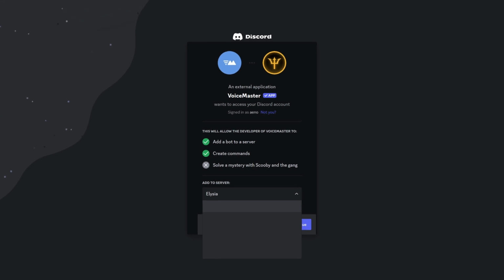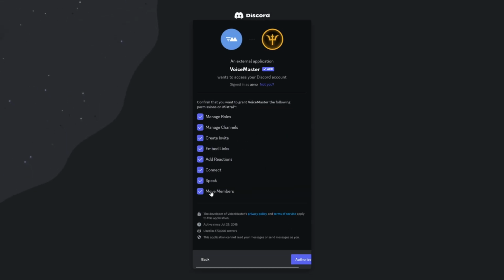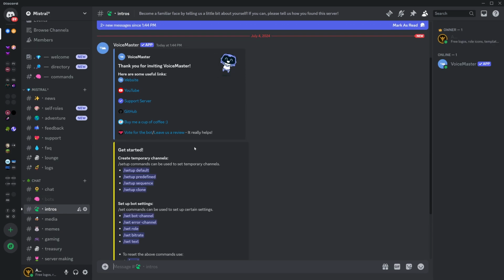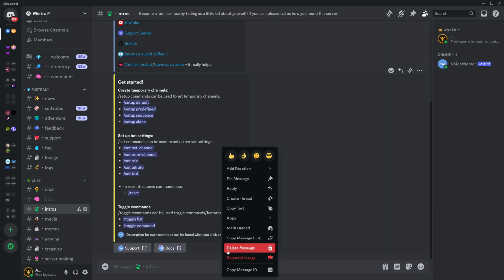And we're here now, so let's select our server. There we go, click continue. Now, so we don't have to worry about messing any permissions up, we can just keep all these activated here. So let's authorize that, and back into Discord we go. It's made itself an introduction, there we go. So they've got a nice guide right here, but we don't need that.